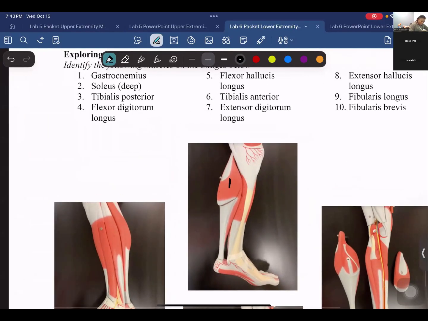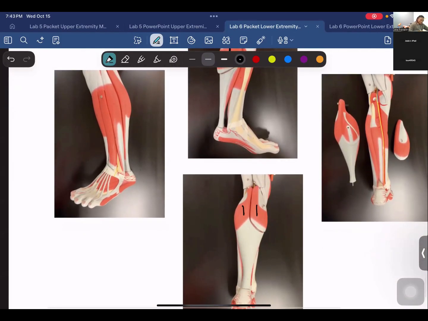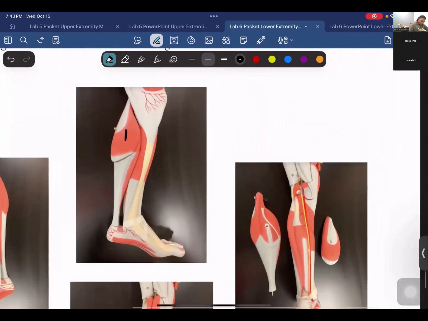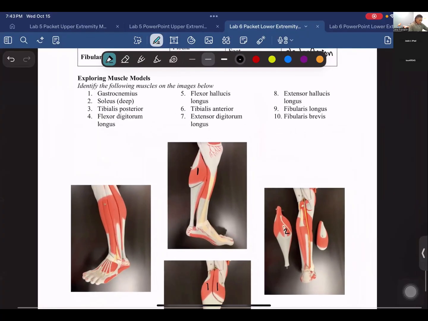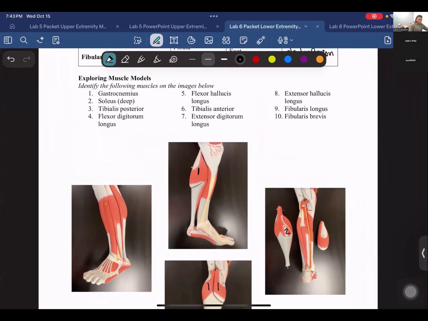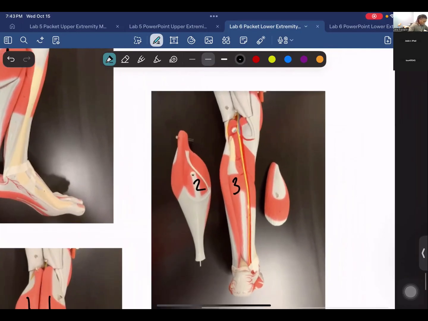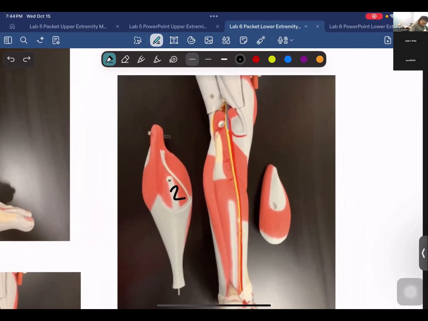And at the back, we have one for your gastroc, there and there, and here. Number 2, our soleus is going to be deep. Going to find that there on your models. Number 3 is tibialis posterior. Remember, we're on the posterior side, so over here. Number 3 is going to be this muscle there, right in the middle.